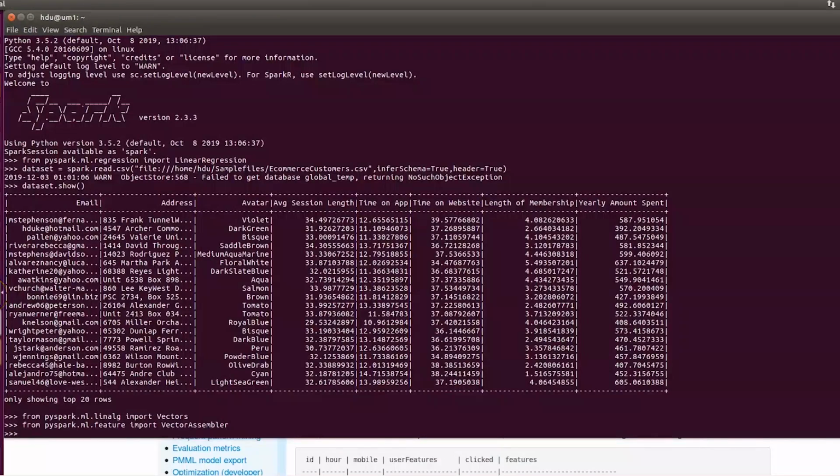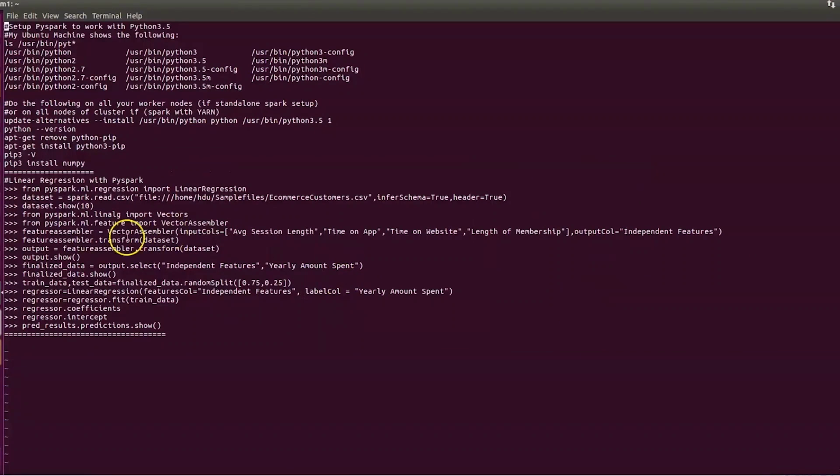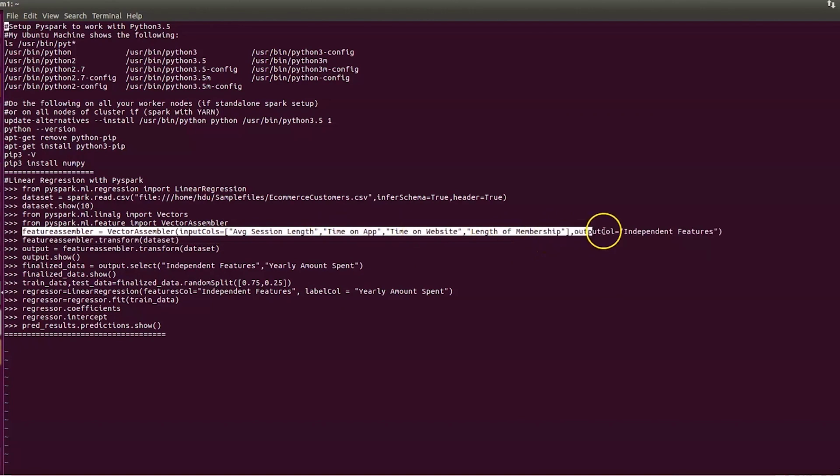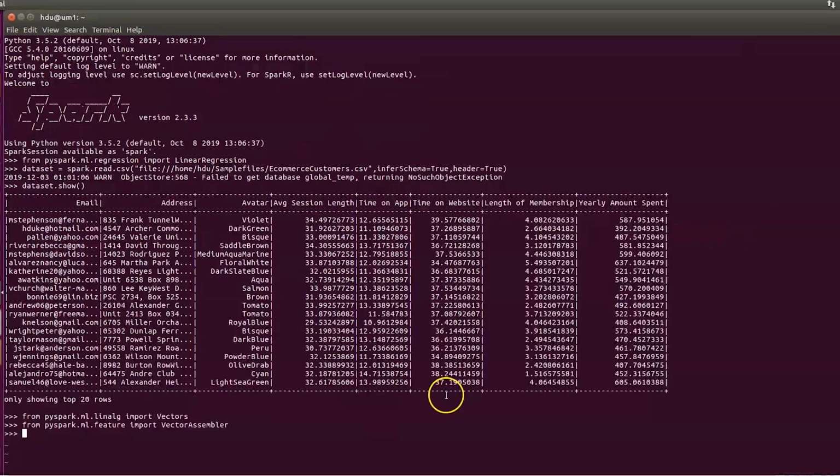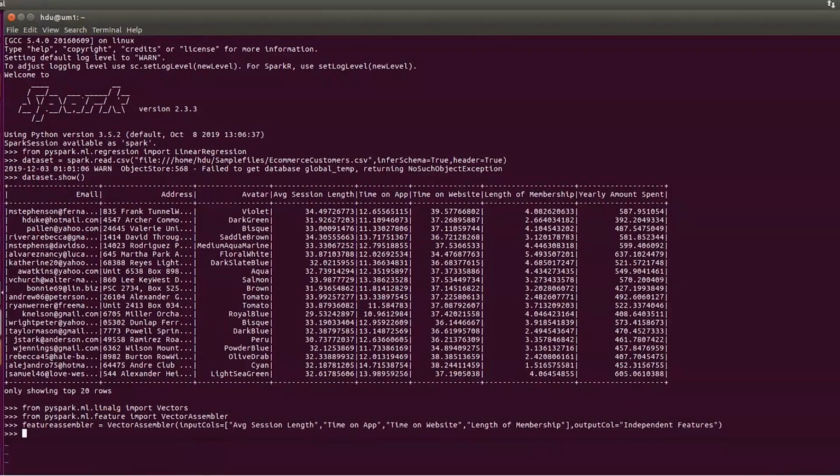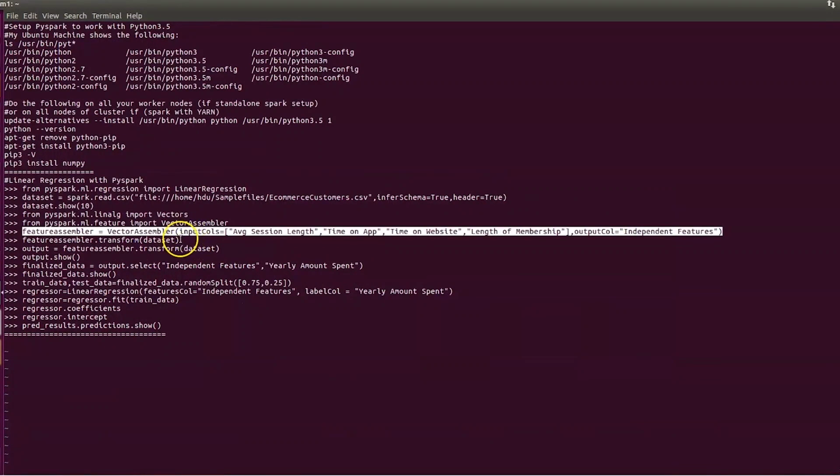Let's go back to my terminal, and I've already imported the packages. Now what we can do is create a variable called feature assembler, and here I would be using vector assembler, which would then consider these columns which I mentioned as features. I would mention them as the input columns, and the output column could be called output features. So basically my vector assembler would combine all these features as one column with comma separated values. So let's do that.